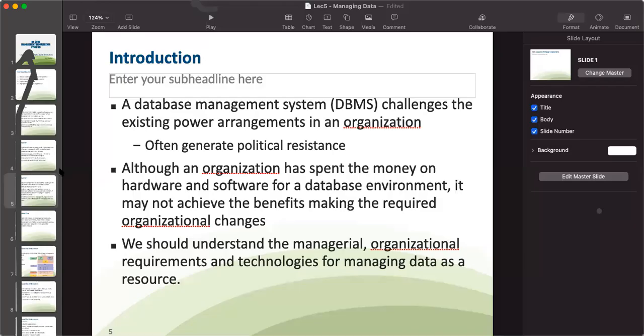So basically we were discussing this database management system introduction, right? How it is important to an organization and why it is challenging to introduce a DBMS to an organization, right? Then we'll move to the next slide.